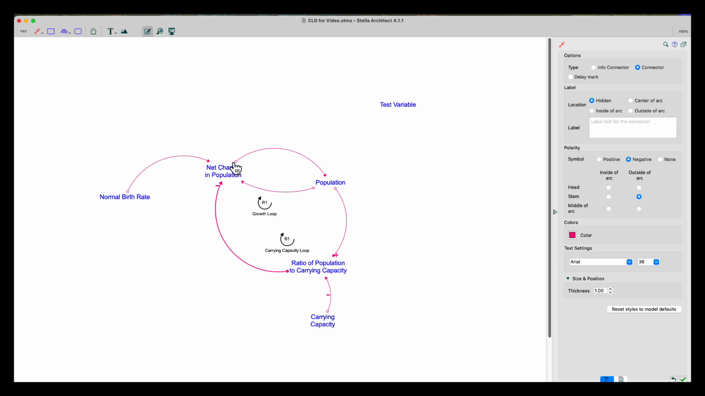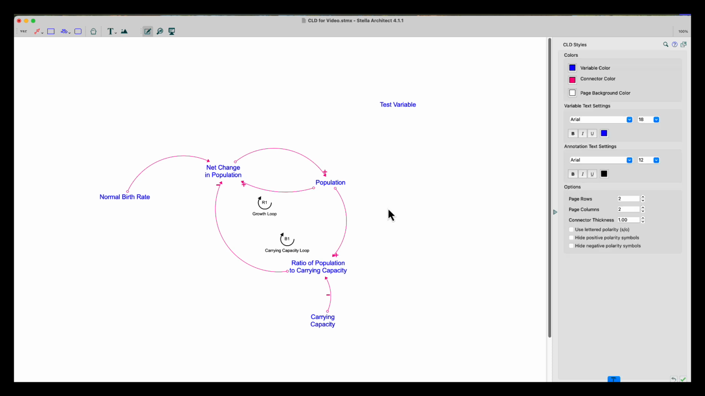If the net change increases, then my population is going to increase, all other things being held constant. This is sort of the flow in, and so it's going to be a plus. And put that there and make it 24. If my population increases, all other things being held constant, then the net change in population is going to increase. I'll click on that link. It's going to be positive. I'll click on the plus. I'll make it 24. I'll pull it just off the head of that. And I think I have all my links identified.